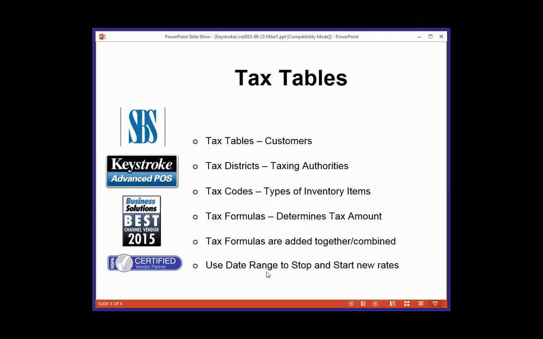The last thing to notice is that we use the date range to stop and start new tax rates or new tax formulas. We never want people to go in and just change the existing tax rate, as old transactions will have a tendency to want to change themselves when they're edited. So we always will stop on a certain date, like December 31st, and start a new tax formula, new rate, let's say on January 1st.